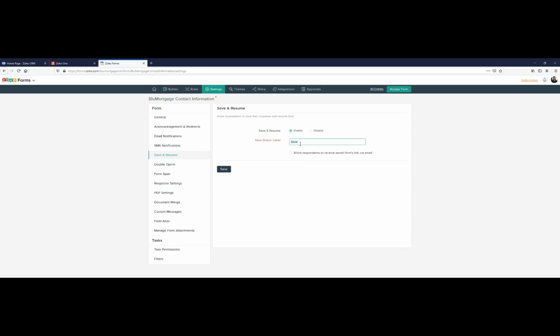And so if I say okay, and then you can change the name. So save and resume later. Maybe that's what you want to do. And what's going to happen is that if I check this box, they hit save, they're going to get a link that they can continue their form later. And I'll hit save. So that's useful if you have a very long form. So those are kind of the top 5 there.